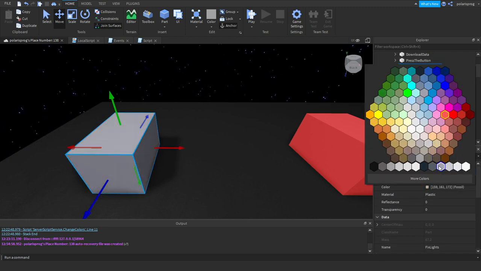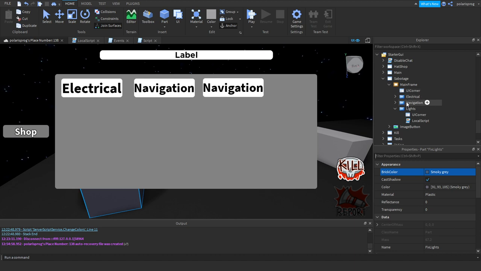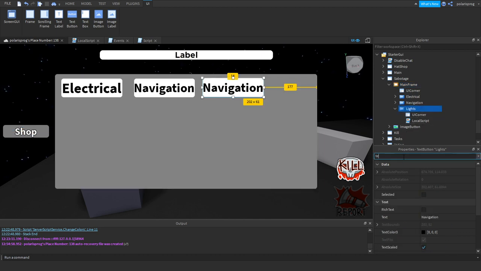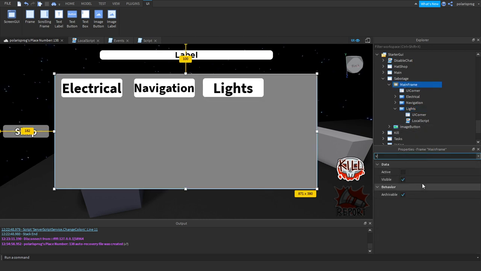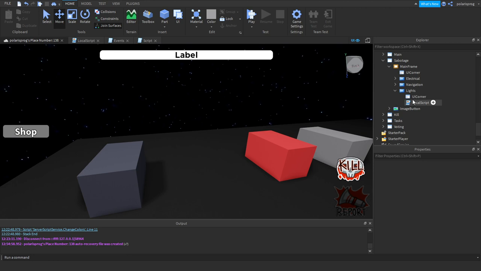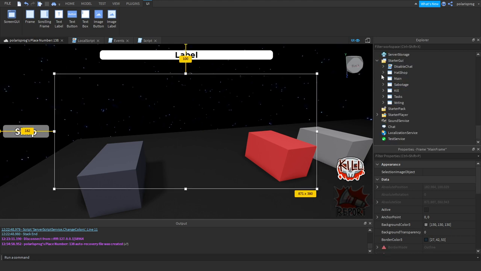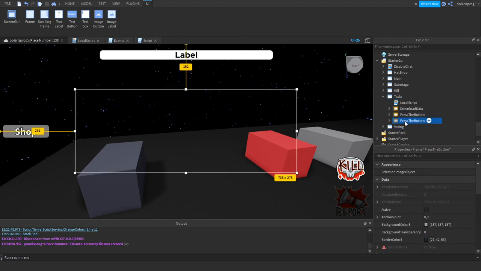Let's change the color to something like gray, and let's make this frame invisible now. Let me just set the text of this to lights, and let's make it invisible. Oh no, I have to make this invisible. And now all we have to do is change the, inside of your tasks folder, we're gonna duplicate this, and we will rename it to fix lights. Let's make it visible.